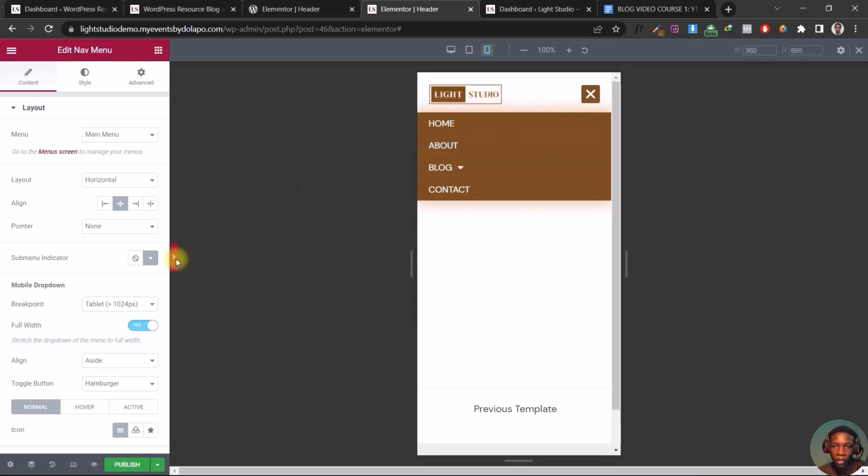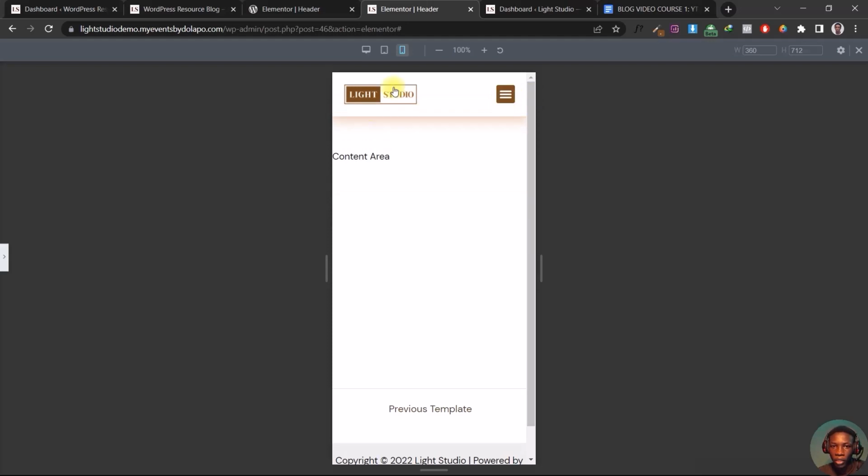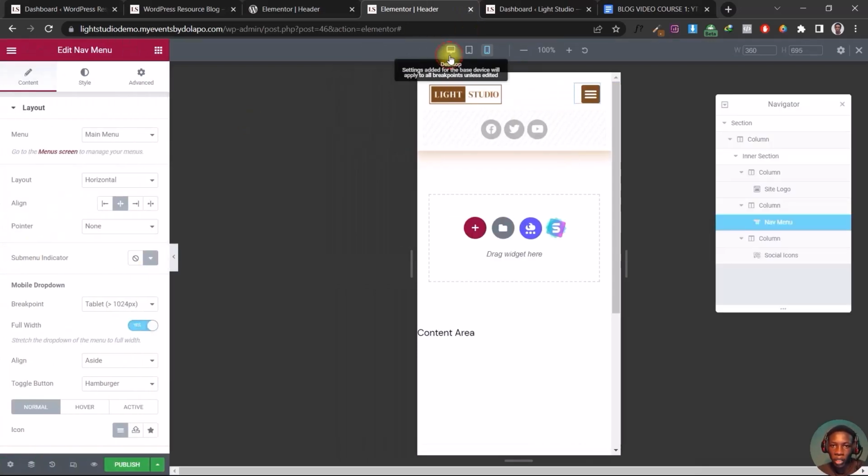So when we close here now, you can see how our menu looks like. So you can close this back. So you just have the logo and this. So let's just go back to desktop.